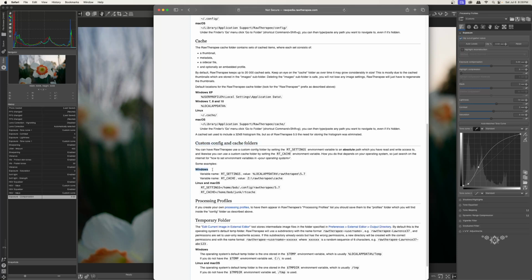So right here on Windows, this is where the config folders are and the cache folders, and then here in Linux and macOS, this is where the config folders are. And you want to look for the config folder. So if you have a Windows machine, you can take a look there. And this is important because if you are moving processing profiles or importing processing profiles from other people, then you need to import them into this folder.